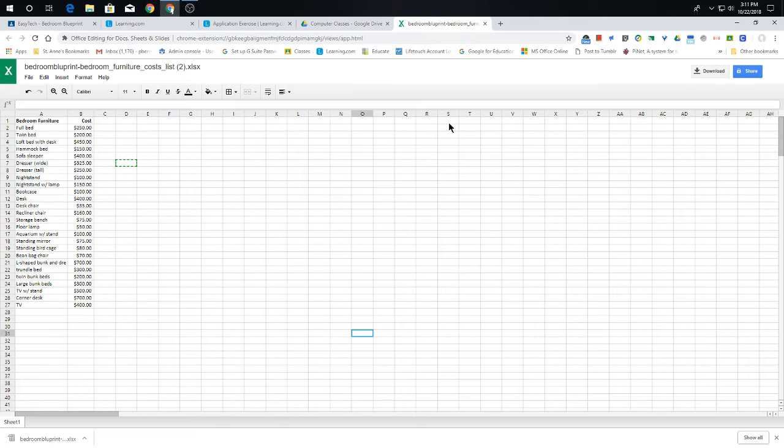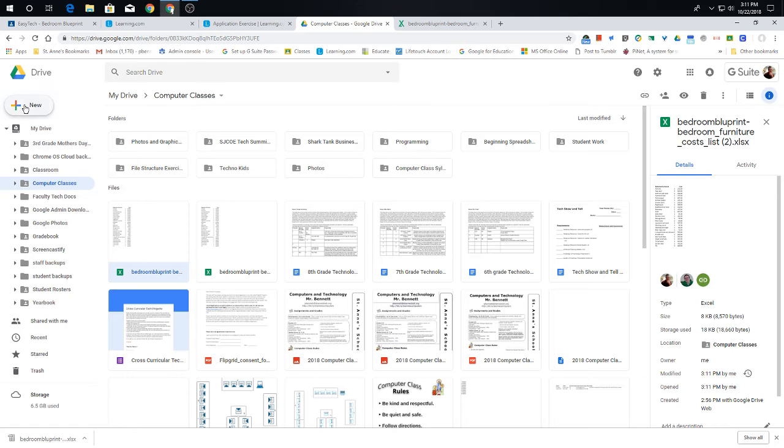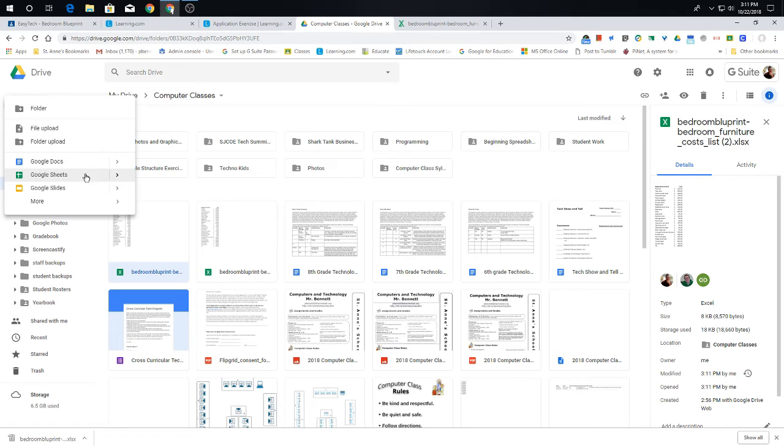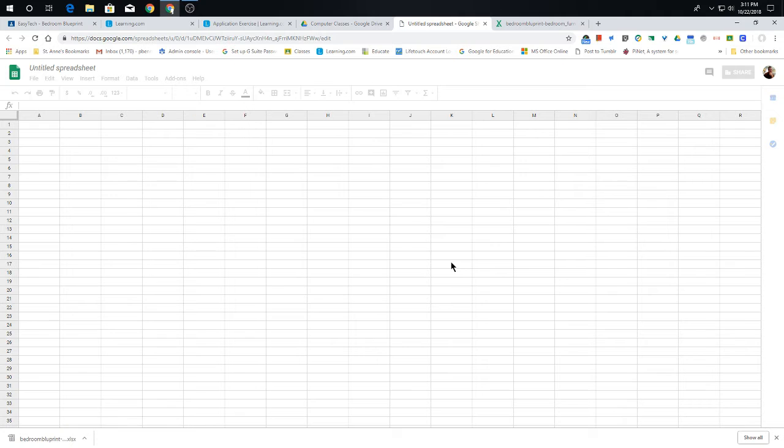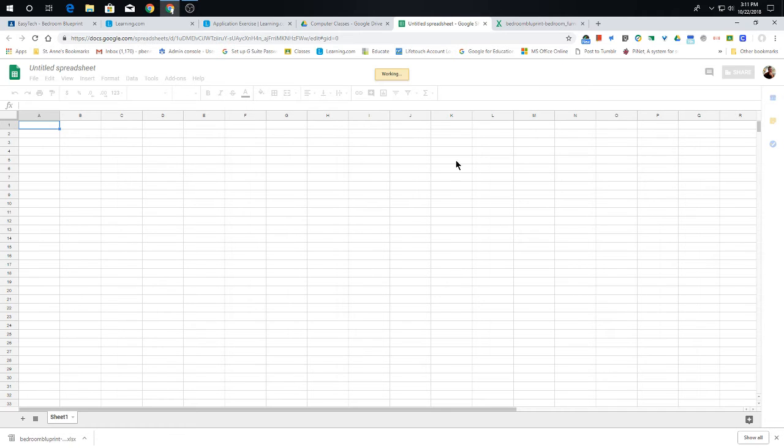And here it is. But we want to start a new spreadsheet in Google Sheets to do our total budget in. And we'll just copy and paste these costs and items from this spreadsheet into our Google Sheet. And the way we can create a Google Sheet is to go back to Drive and click New, and then Google Sheets, and then blank spreadsheet. Alright, wait for it to get fully loaded up.